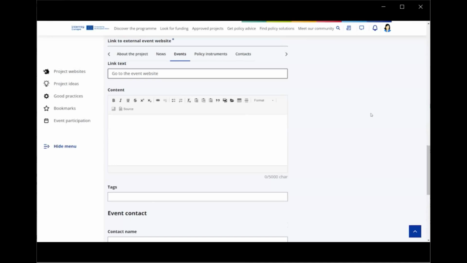And the content box is where you put your main article. Use the rich text editor tools to structure your content. To find out how to use these tools, please watch our video on creating a news article.